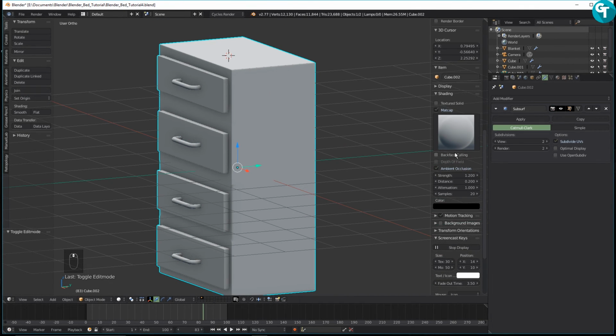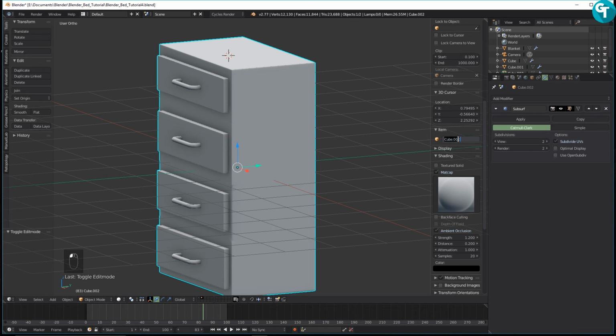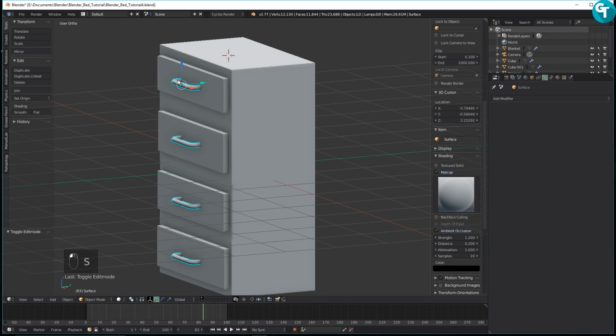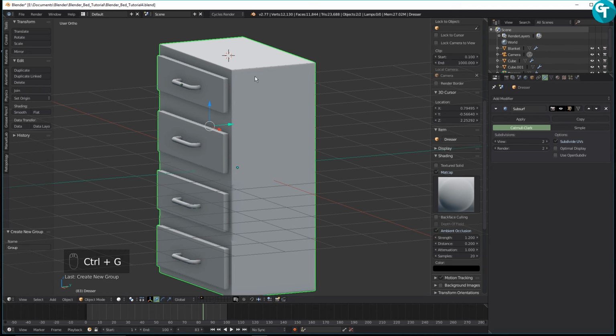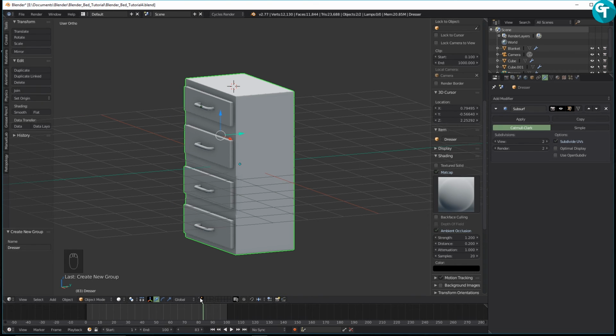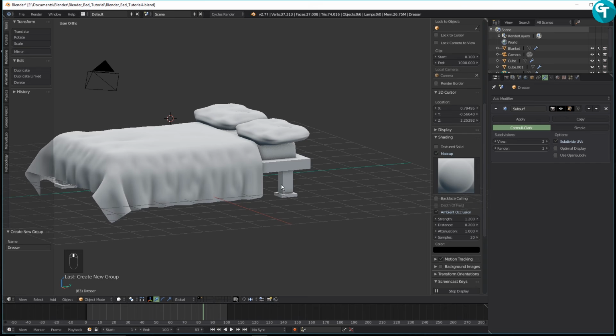So let's go ahead and come over here and name this dresser. And then let's name these handles, or dresser.handles. Just like that. So with those selected, I'm going to shift click on this and press Control G for group. And I'm going to name this group dresser. Just like that.